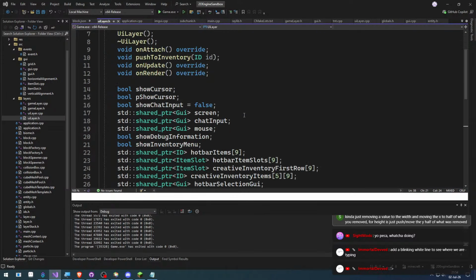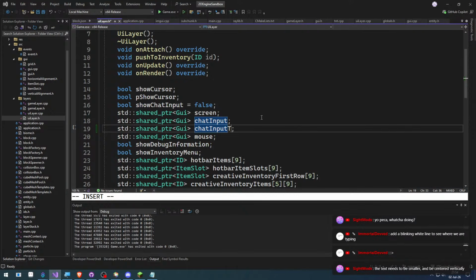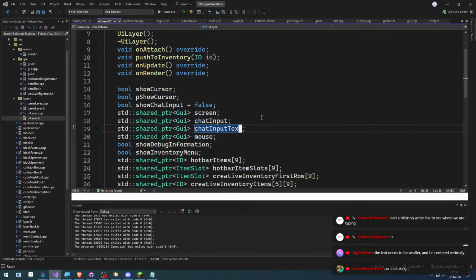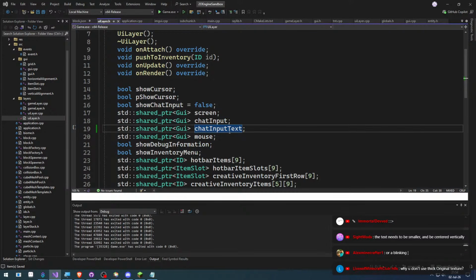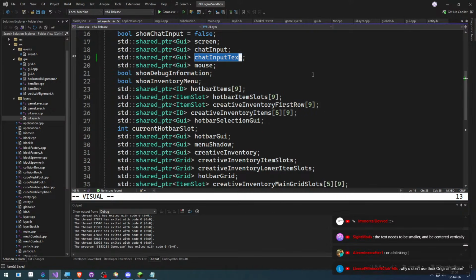In the UI layer here, chat input, and this will be chat input text. But it's the same name as this, the character array, so it needs to be some other text. Why don't you use original texture? Because it will take time and it's a bigger priority to add the functionality.